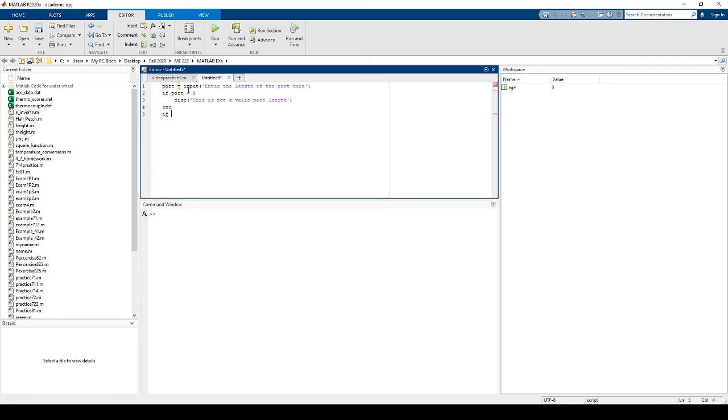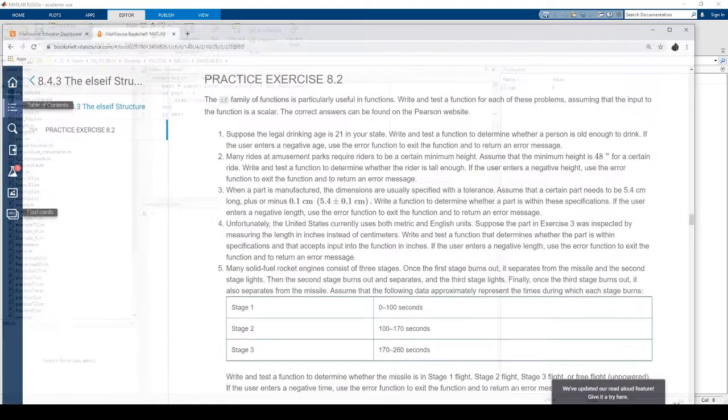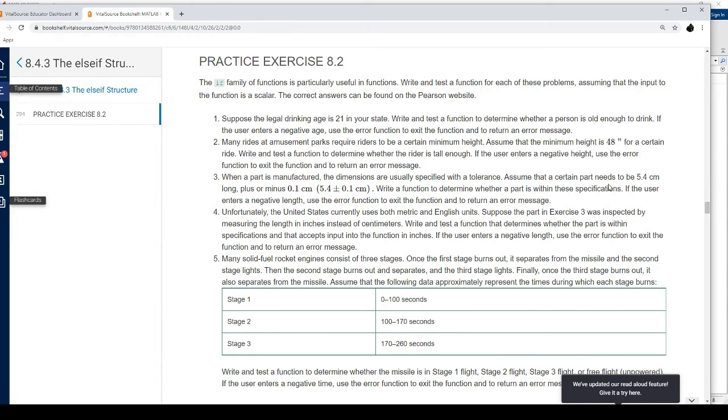So then we have the next part, which is another if statement, if part is, let's say, so this is where we have to put in our conditions for a valid part length, right? So if the part is greater than 5.3, so it has to be between. Let me make sure that if it has to be between, then it needs to be plus or minus. Okay, so it can be those.